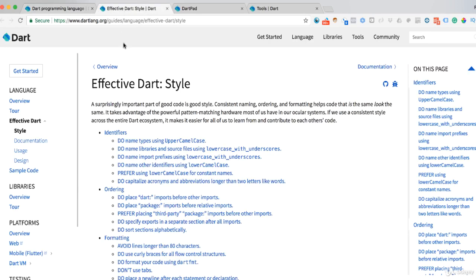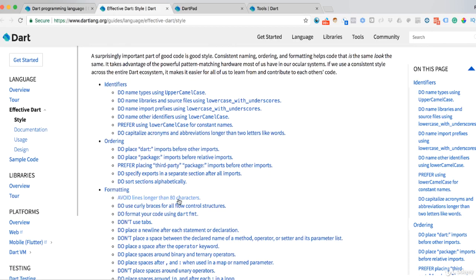Okay, so this is something you need to follow, because again, it brings together the Dart feel, the Dart language style, if you will, which is very important for other developers and for yourself, so that everything is concise and looks uniform as other developers look at your code. Okay, and notice ordering and formatting here: avoid lines longer than 80 characters. Most people write lines of code that are more than 80 characters. That's not stylish, and we strive to be stylists. So this is real good.